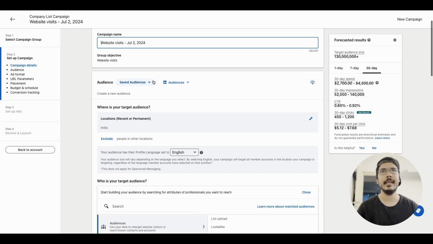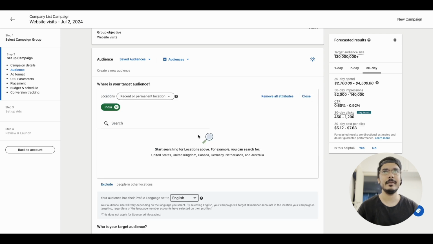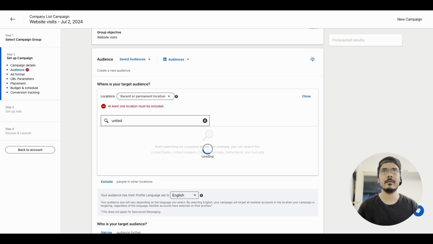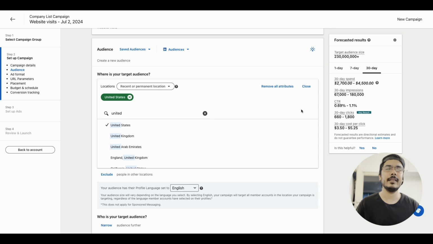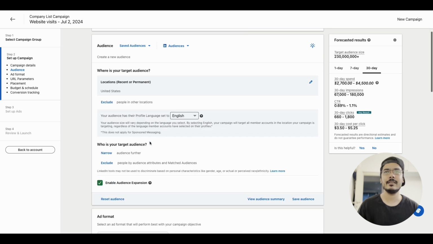We'll now set up the campaign. So give your campaign a name. And now we move into the audience. Let's select the location where we want to target people. So for now, I'm just selecting United States, right? But if you wanted to target all the employees in the list that we uploaded, these people could be working anywhere across the world. And LinkedIn needs you to select at least one location. So what you could do is essentially select all the continents and then use the list. So it would target the entire list, right? But for now, let's say that I want to target only the United States. The language is set to English.